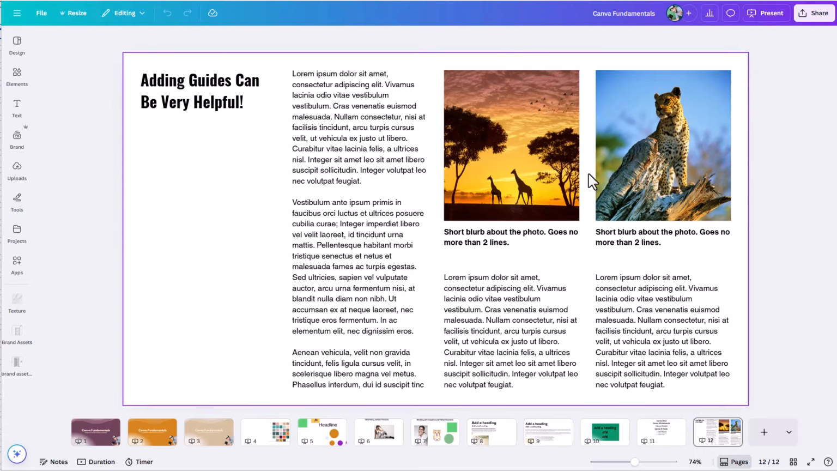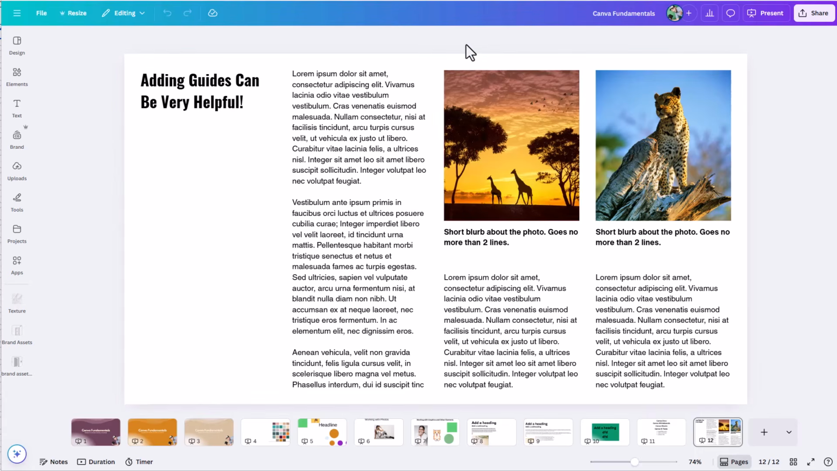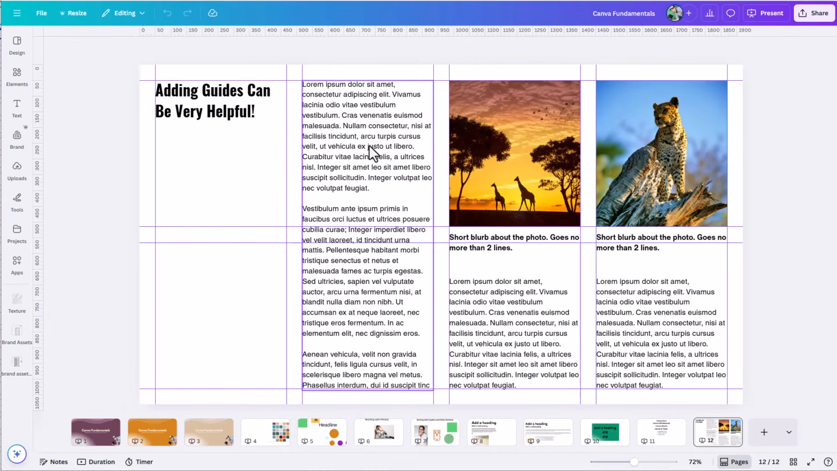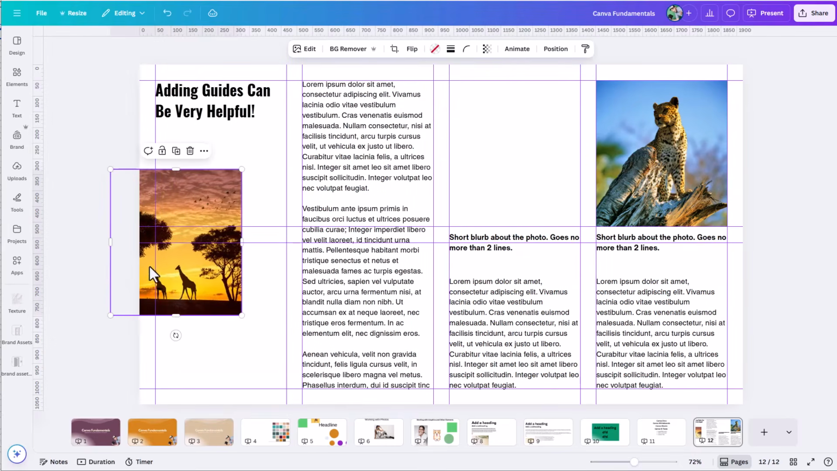Now I have it hidden right now, but I just hit Shift+R to bring back my guides. We can see that I do have that underlying 4-column, 2-row grid structure. Now, whenever you do this, you don't have to follow it strictly if you don't want to. You can see I sort of break through the guideline with this blurb here. And if I wanted to, I could take this photo and have it just sort of break the guidelines.